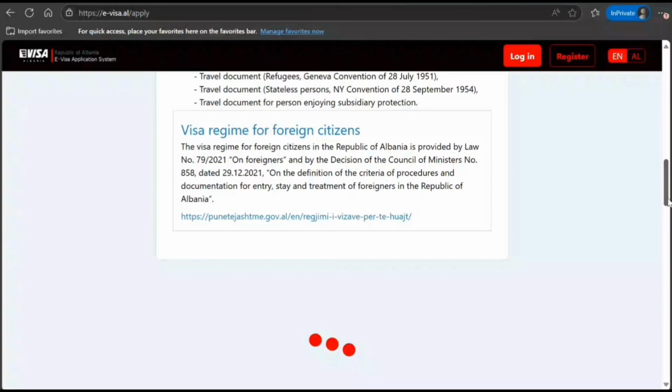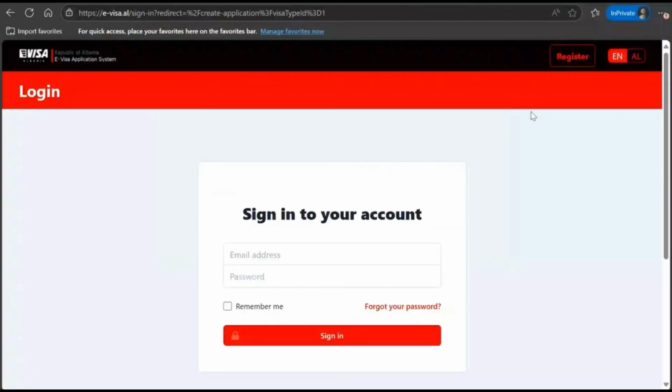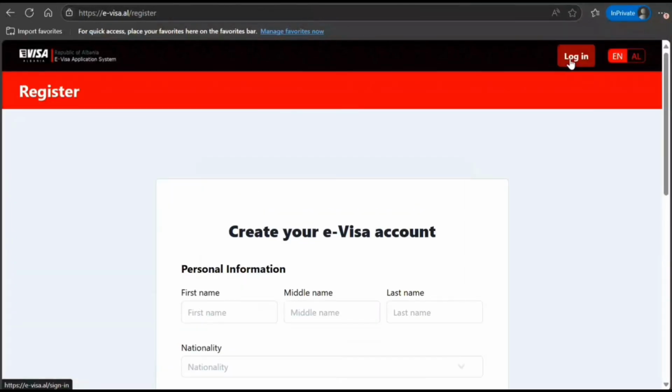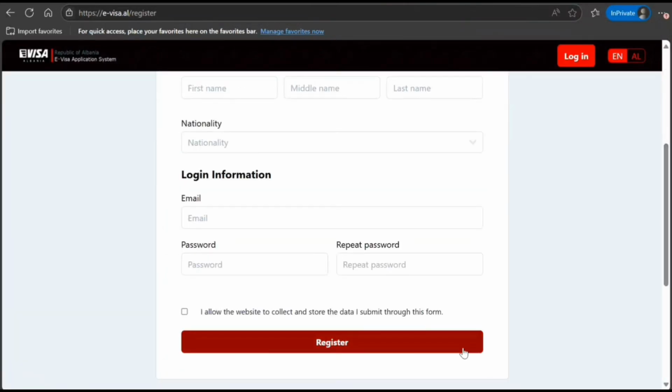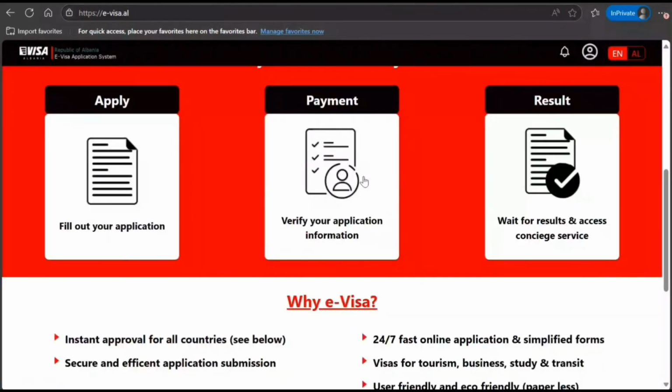It's asking you to log into your account. So if you come here for the first time, click on register so that your account can be created. First name, last name, nationality, login information, and click on register. So I'm going to do this and then I'm going to see you guys. So after your registration is done, you can come to this page and here you can fill the application. So 3 steps: apply, payment, and result. And if it is granted, you're all good. So I click on apply.